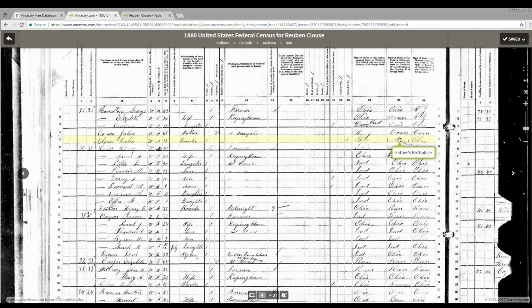And whoever gave his father's information did not know where the father was born, but must have been aware that his mother was born in Ohio. So they gave that. I have never been able to exactly figure out why he came to Indiana and why he's living with the Hamilton family.